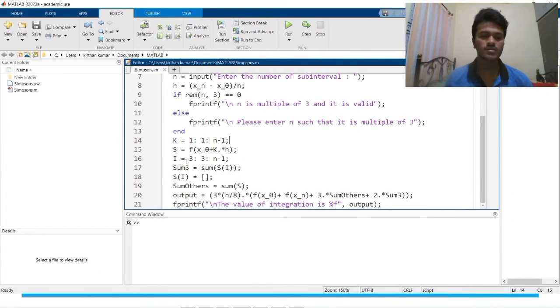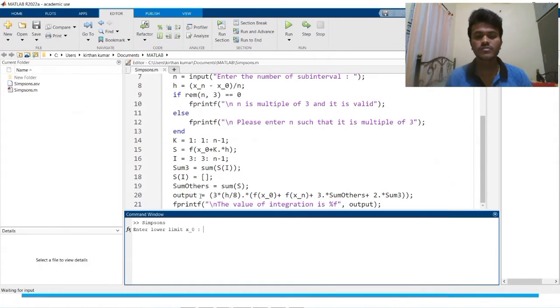I is a variable which stores the value from 3 to n minus 1 with an increment of 3 for every iteration. Sum3 is a variable which stores the sum of the function s. Function s is varying from y1 to yn, and this will take into consideration only the function which has the iteration multiple of 3 like y3, y6, y9, etc. And this s of I stores the other iterations like y1, y2, y4, y5 which are not multiples of 3, and the other sum variable stores the sum of s, that is nothing but the iterations which are not multiples of 3 like y1, y2, y4, y5. And this output is a variable which is designed according to the formula to give the value output.